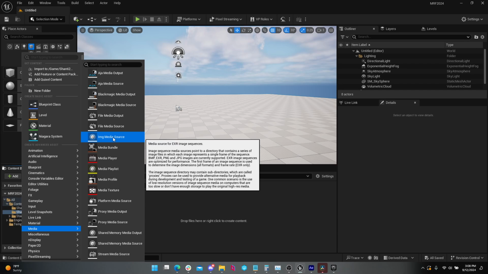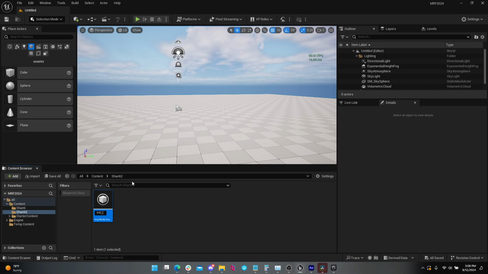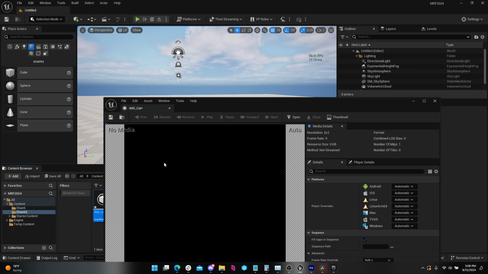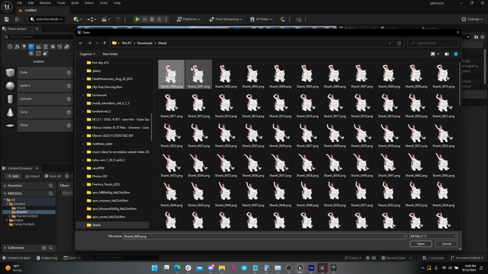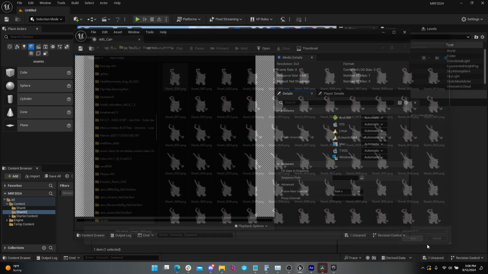Image Media Source. Image Media Source for EXR image sequences. That's what we're going to use. I'm going to call this IMS for Image Media Source, and I'll just call this cat. Good naming conventions, right? Very, very distinct. I'm going to double click this. It's going to open up this window. And over here on the right, it says sequence path. I'm going to click the little dots and then browse to where that unzipped folder of cat riding pictures is. I'm going to select the first one, just the first one, and click open.